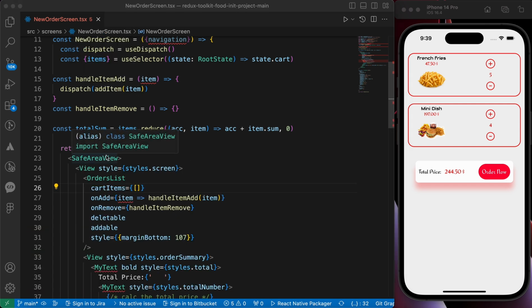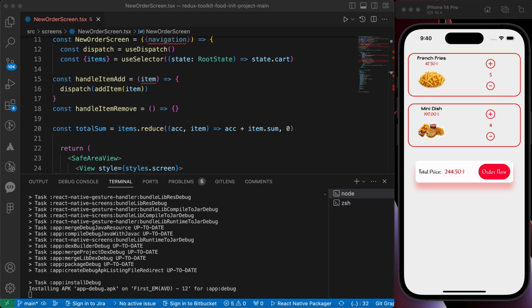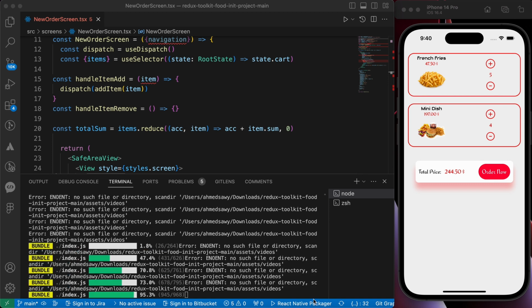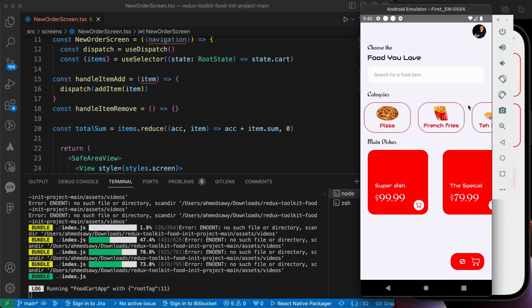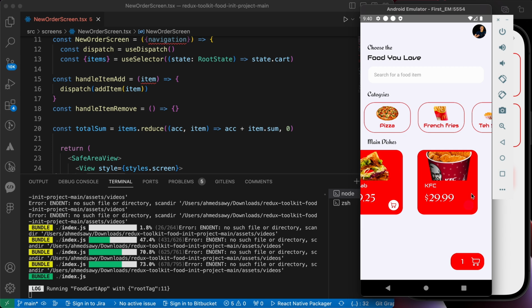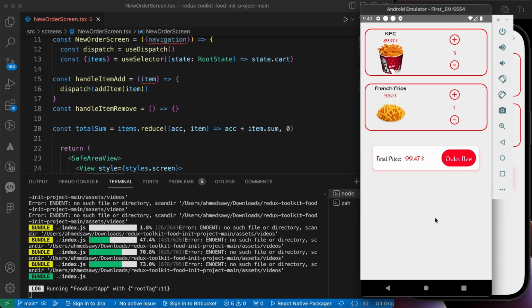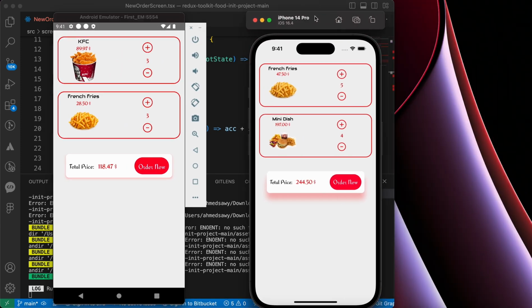Because SafeAreaView works only in iOS, okay? That's our Android app. Let's test it. Let's just add three of them and one of that. Great, the UI is perfect, the sum is correct, and we can add here and add two. Great, everything works perfectly in Android and iOS.